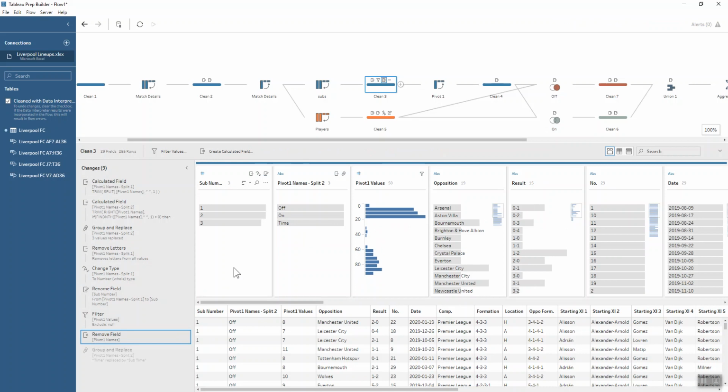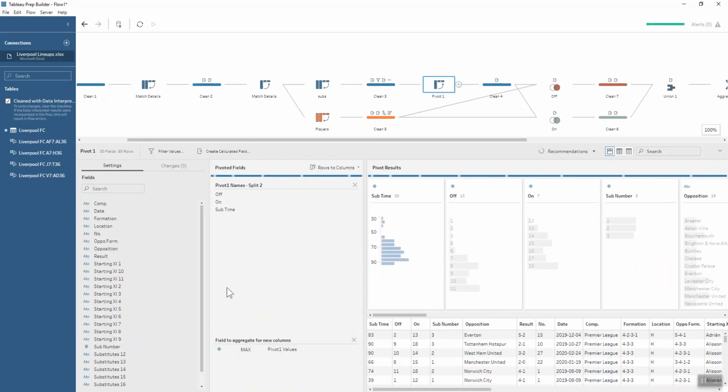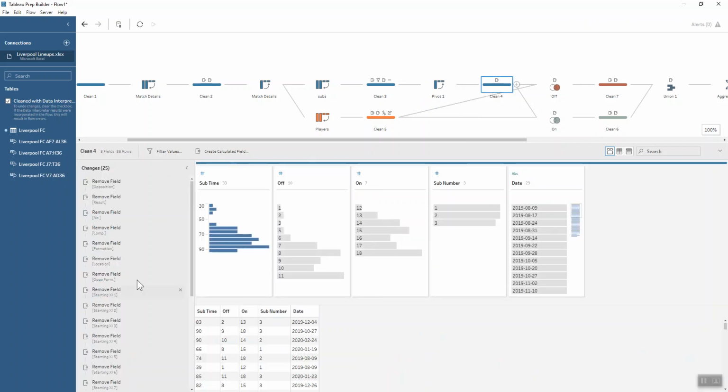Now we're going to repivot this data. So we basically want these to be the new headers, and these will still be our values. So then we'll basically have a row for each substitution for each match. So we pivot that again, and remember our max again. And now this is the data that we have once we've removed all those fields, because now we're going to want to join it back on.